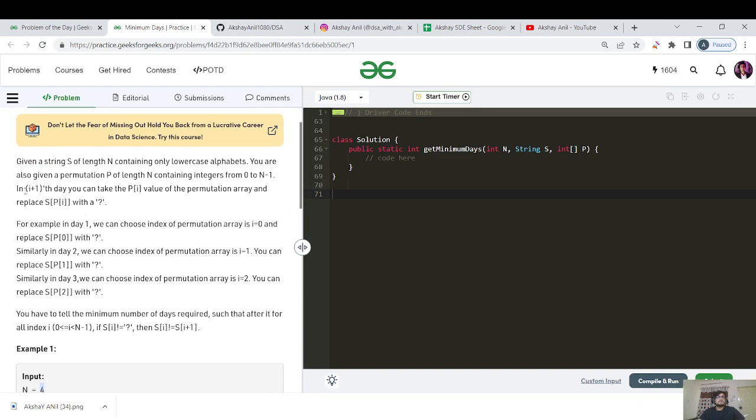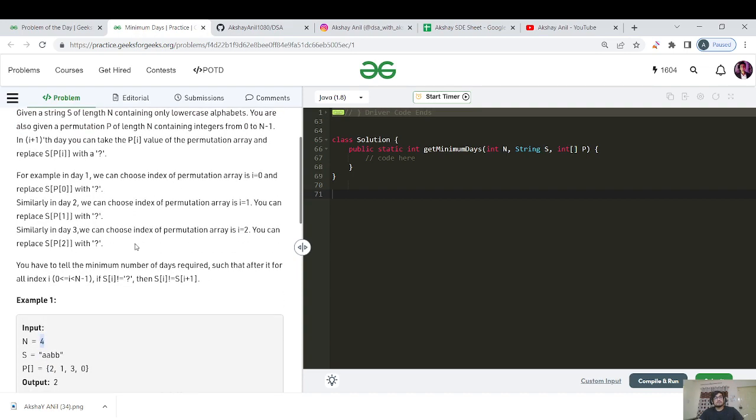And there are some operations: on day i plus 1, you can take p of i, the value of the permutation array, and replace s of p of i with a question mark. For example, on the day when you choose index i equals 0, that implies p of 0, and you have to change the string at index p of 0 with the question mark, similarly with day 2 and day 3. You can take the indexes 0, 1 and 2 in order for day 1, 2, 3. The indexes are in zero-index order, but the days are in one-index order.